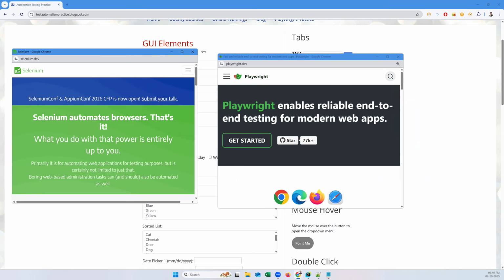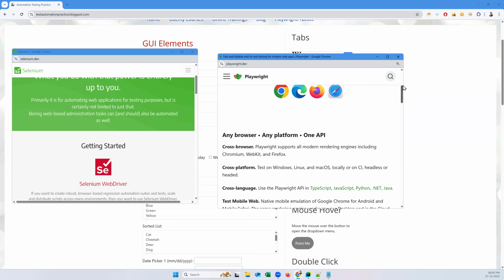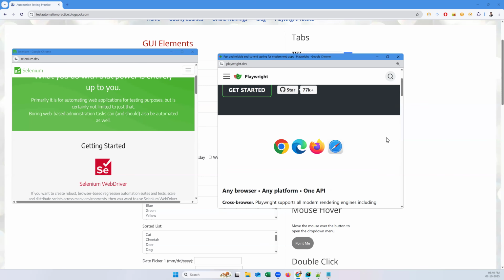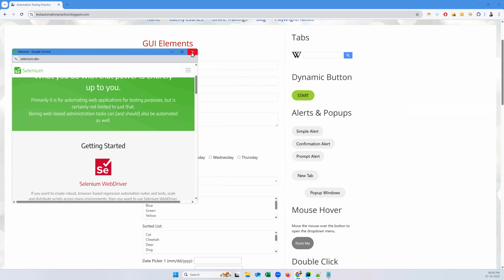So we can switch between this window to this window or the main window. So you can switch between multiple browser windows. You can do one activity here and you can do another activity here. And this is again possible through browser context. So let us see.